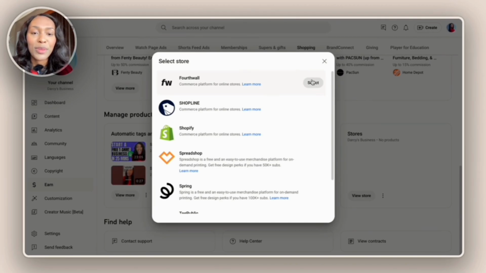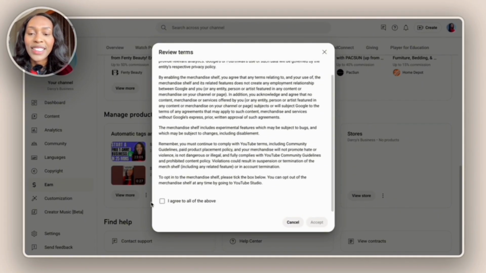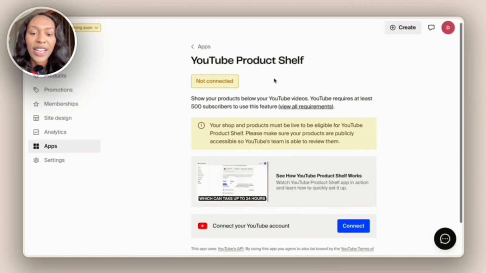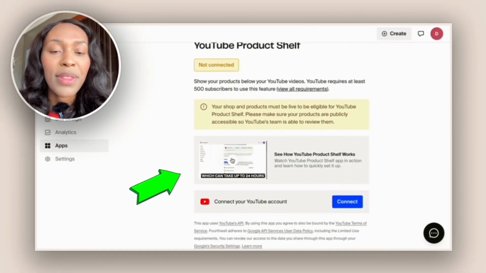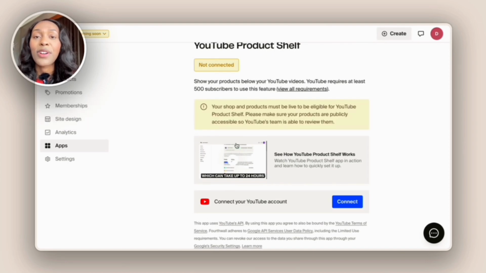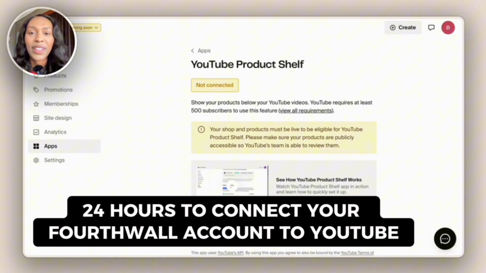What I want to connect my YouTube channel to is Fourth Wall, so I'm going to click select. I'm then going to read through these policies. I'm going to hit agree and then hit accept. It's then going to take me to the Fourth Wall page where I do need to connect my YouTube product shelf to my YouTube channel. There's a how-to tutorial video that walks you through the exact steps you need to do. You just need 500 subscribers. This is a great way to make sales early on as a new YouTuber. Just to recap, it says it can take up to 24 hours to connect your Fourth Wall account to YouTube.